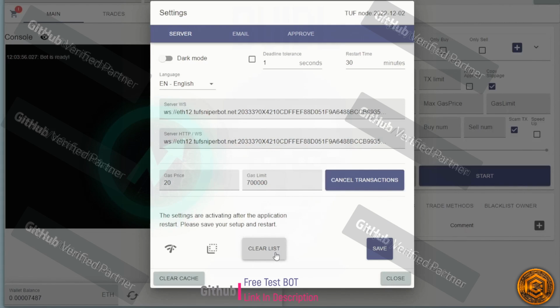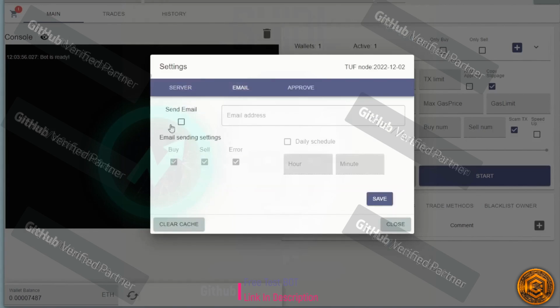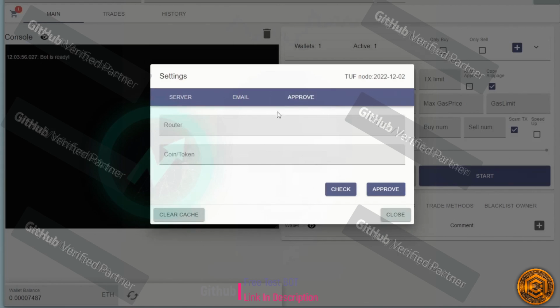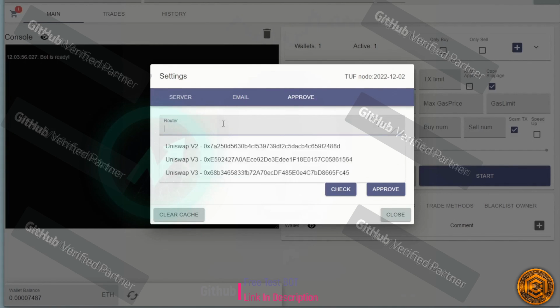Clear list basically cleans up the trade list and all the lists you have in the trade tab and the history tab. I don't want to click it now because I have some details there, but that's what the button stands for. Clear cache stands for if your config for some reason has some malfunction, you click there and it completely cleans up every setting you have in the tracker bot, and then you can start to reconfigure from scratch. You have email notification settings, you can set this, and there is an approve tab where you can approve some tokens on the specific router.